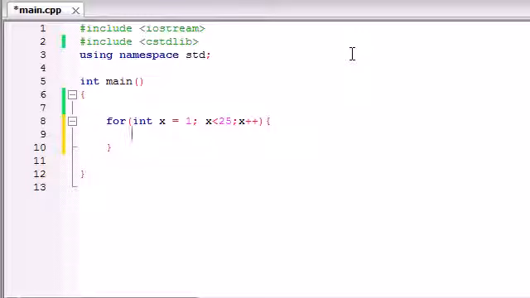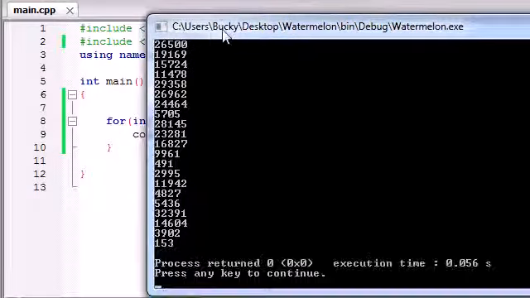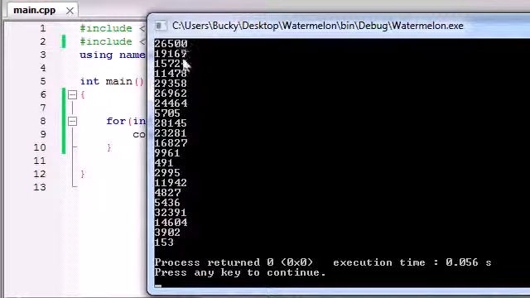So now let's just go ahead and cout rand and see what happens. And then might as well end that line so it looks nice and pretty. Let's go ahead and print it and see what we get. Okay, so it looks like we're getting a huge list of random numbers.